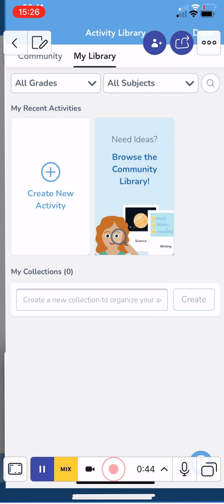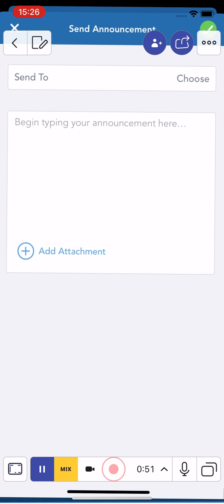Step 4 is to click on Assign Activity. Here you can choose the grade and subject to post an activity. Step 5 is to click on Send Announcement. Here you can type an announcement and attach an attachment if applicable.